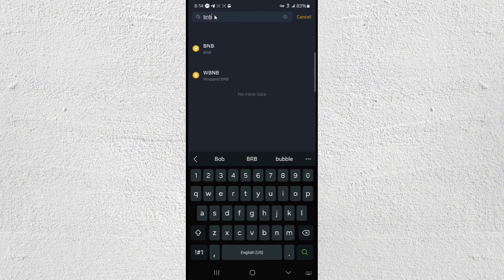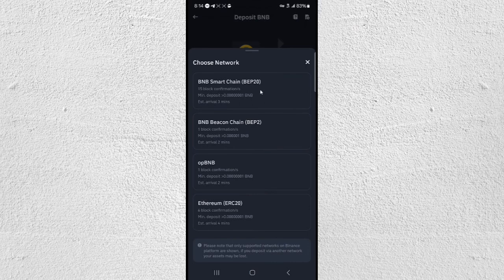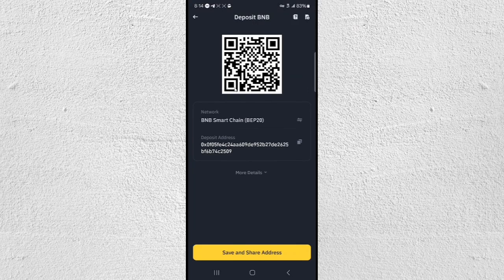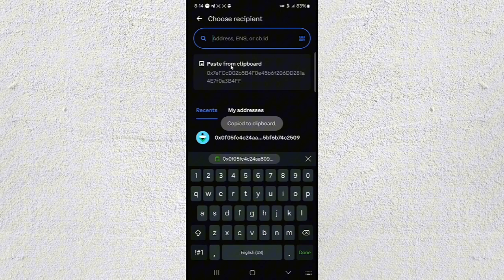So when you select BNB, just select the BNB network. So we're working with BNB Smart Chain. So you just have to select this token and then copy your wallet address, and then open up your Coinbase wallet. So from here, you just have to paste the address, and once it's approved, you just have to click on confirm.